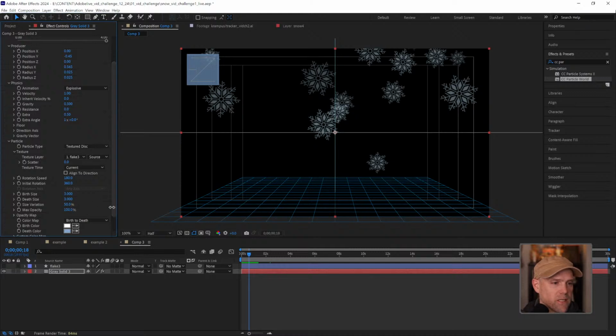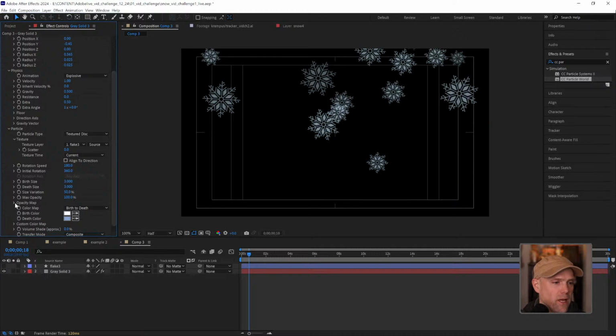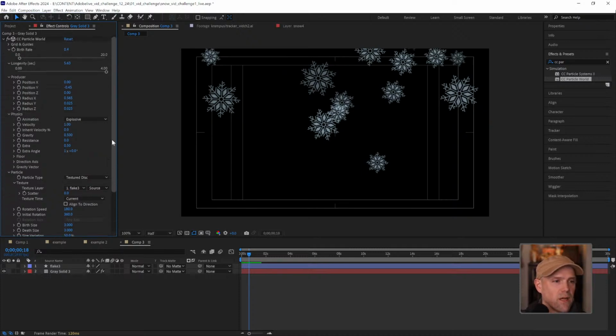I do want to make my max opacity 100%. You do have an opacity map. We're not going to deal with any of that. That just means in this curve, it's fading to full opacity, and then as it's dying off, it fades to nothing. You can provide your own map for that. I'm not going to mess with that.